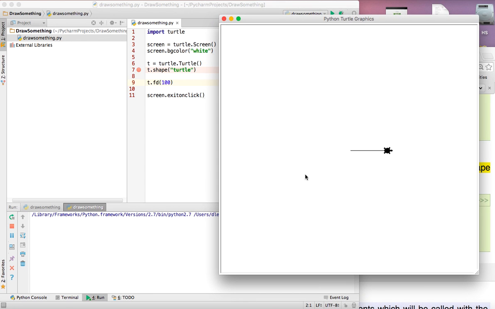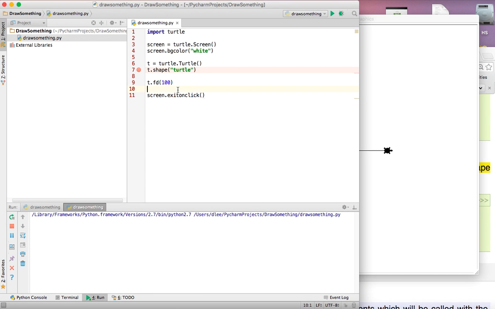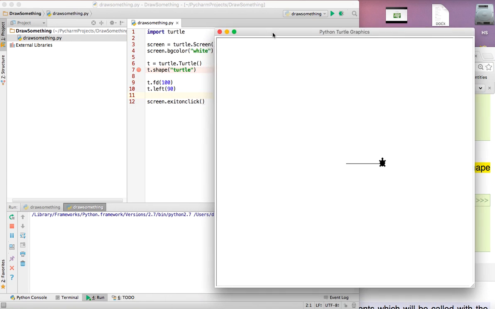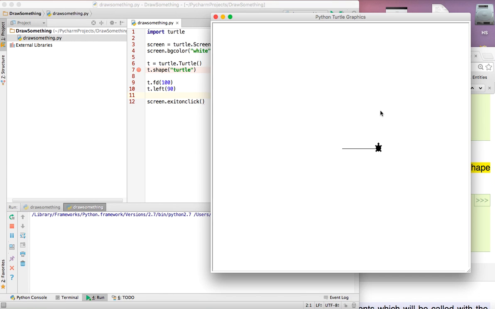And now we want to make a square, so the way that we're going to do that is we're going to say t.left, and let's turn left 90 degrees. Then after we turn left, let's go ahead and run that and see what happens. So you can see he's turned left 90 degrees, now he's pointing upward, and I am going to do another forward, turn left, forward, turn left, and forward, and I'll have my square. So why don't you go ahead and do that, and then you can complete this task and move on to the next.